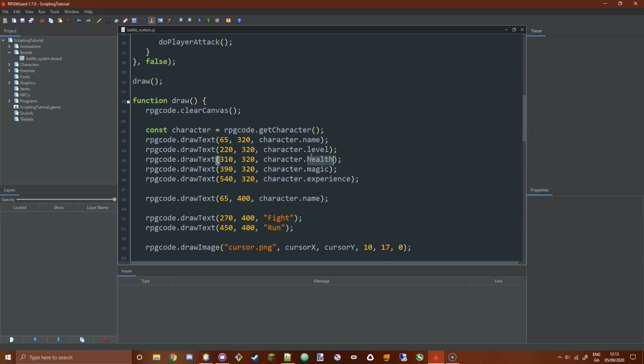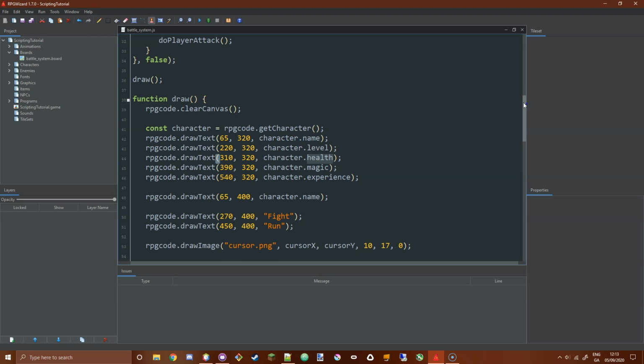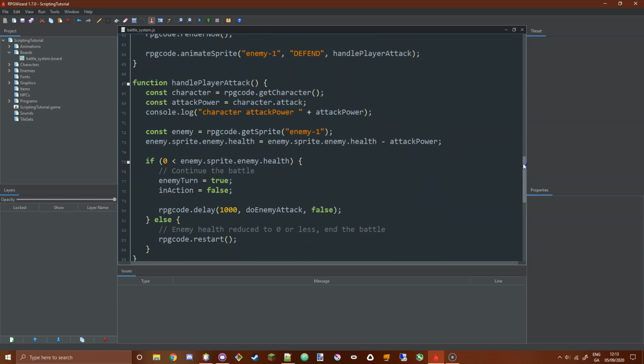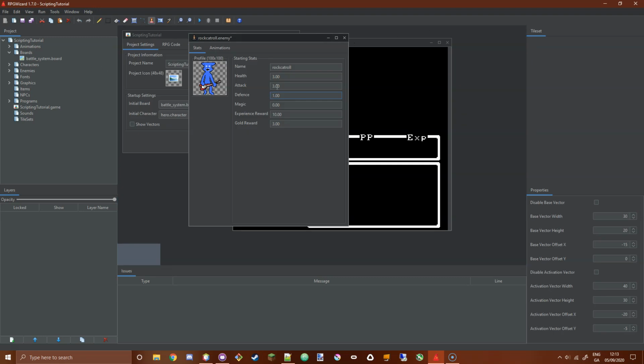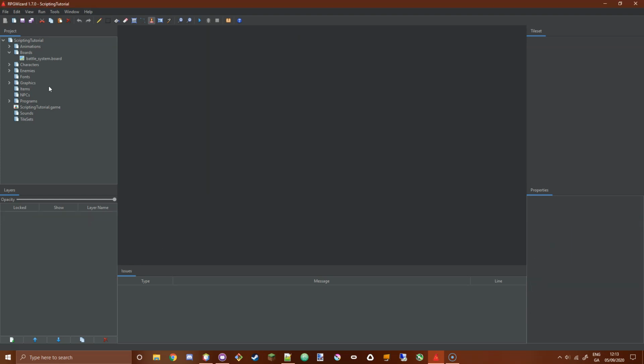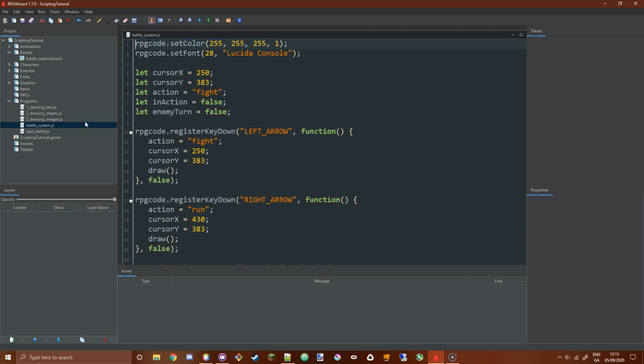So basically what we want to do is that when the enemy attacks the character, after the attack animation has completed, we want to apply some damage to the character's health. I'm going to show you how you can do that step by step. I just need to close a few things here. So reopen the battle system program.